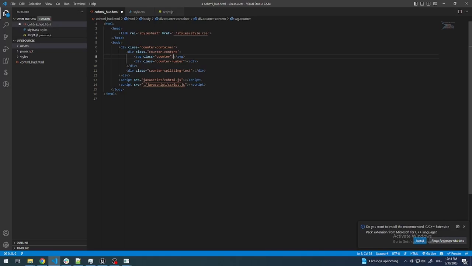Now, in our counter SVG, we need to make a path for our circle progress bar. And the reason that we'll be making a path is that it's the only element that currently supports stroke dash offset and stroke dash array, which will be needed to create the desired effect. So for our path, let's say we want a stroke that is white. Let's set the stroke width to 5, maybe 8, let's say 8, and set the fill to none. That way our circle won't have any fill.